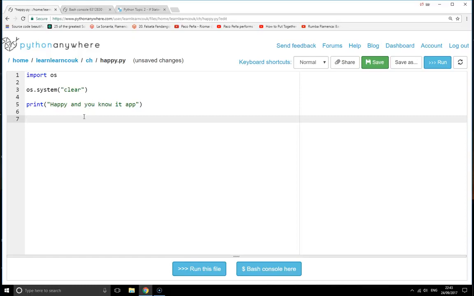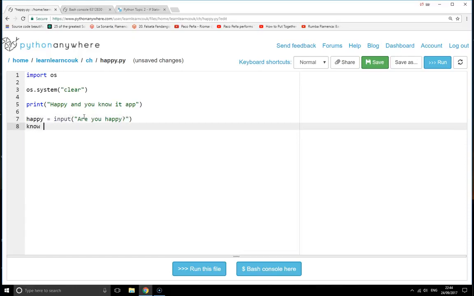This one is going to ask the users two questions. It's going to ask them, are they happy? And the other one is, do they know it? And depending on what they answer to those, then we're going to ask them to do different things. So let's just do the inputs. Happy equals input, "Are you happy?" And know it equals input, "Do you know it?"